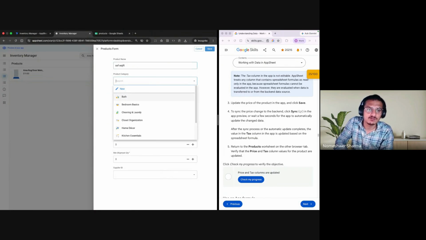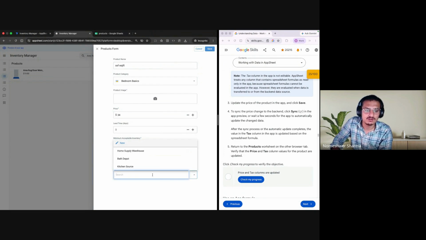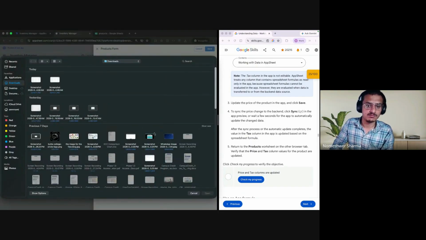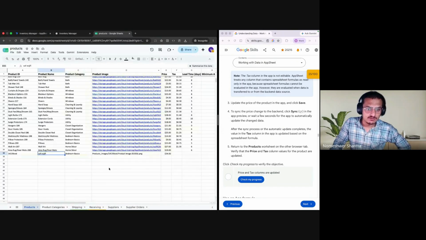Product category we can pick from the drop down. We can add 34. We can add minimum inventory quantity as 10 and shipment quantity as 2. Okay. In the bundle of 2, we have in supplier, we can also pick, let's do this one. And I need an image also. I don't want to embarrass myself. So I'm using an image and save. Okay. That's done. So now let's see how it looks.